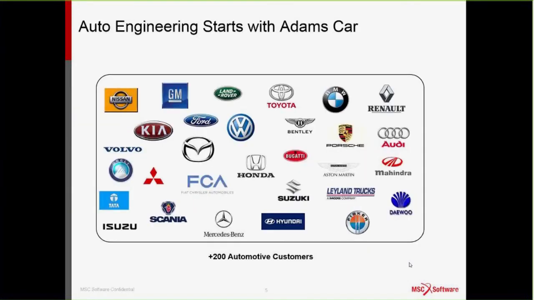Here is a small subset of all the automotive customers in the world that are using Adams in their R&D processes. And it's indeed worth mentioning that the top 20 car manufacturers by volume globally all use Adams products.